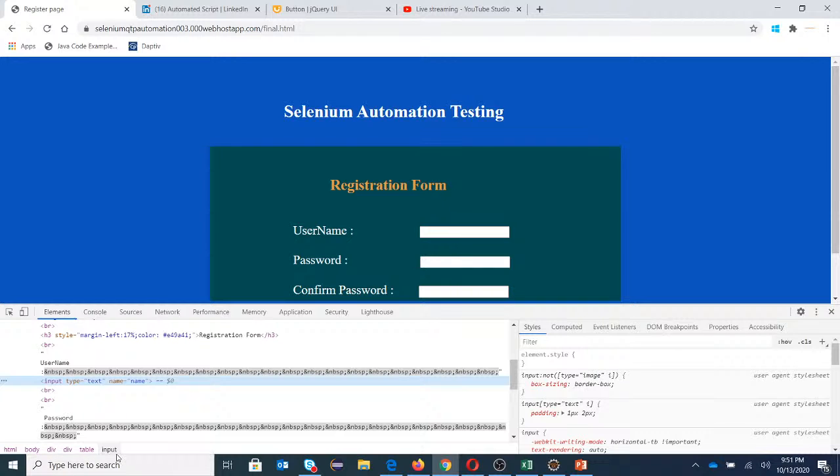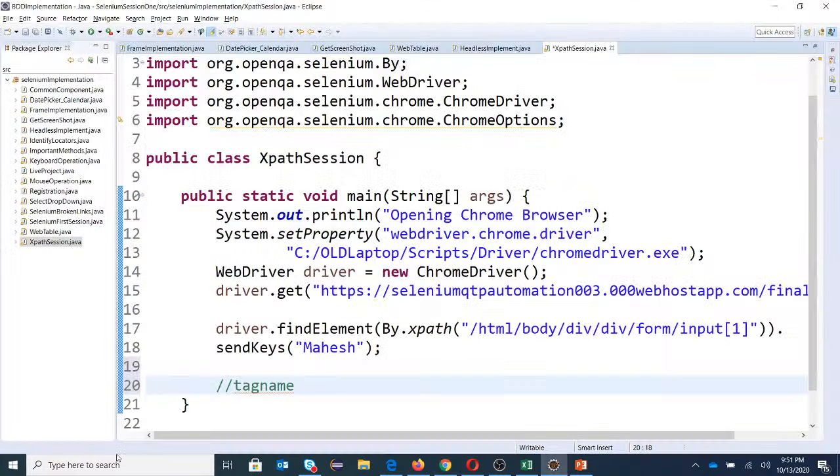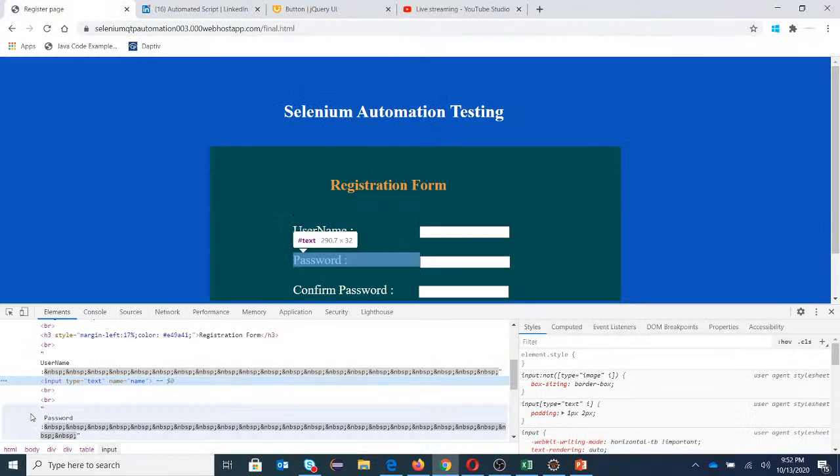Now I want to identify that with the tag name, so I use a square bracket. After the tag name, I need to give a specific attribute. When I say attribute, here if you can see, input is my tag and type is my attribute. In the same way, name is my attribute.